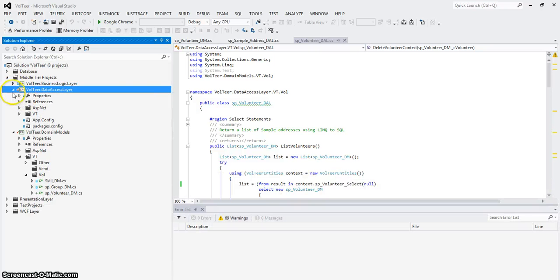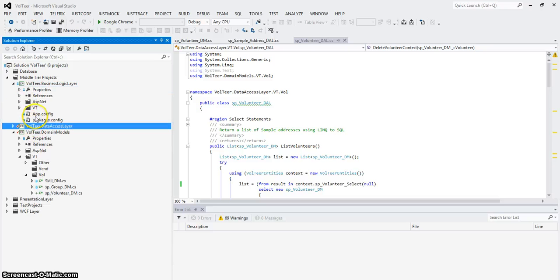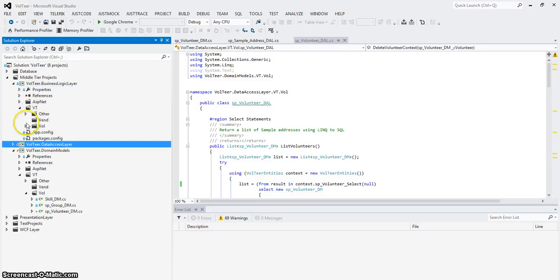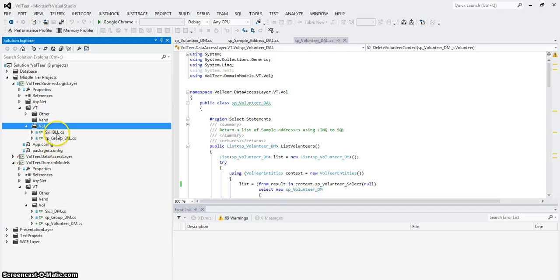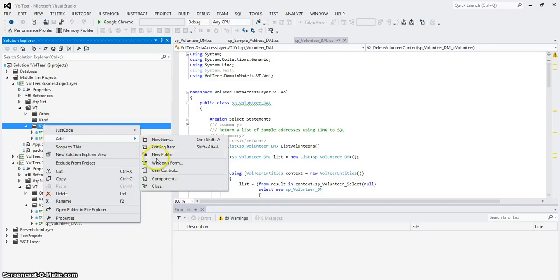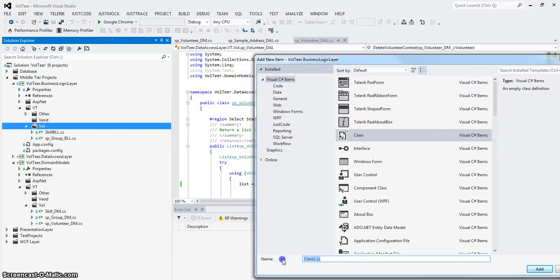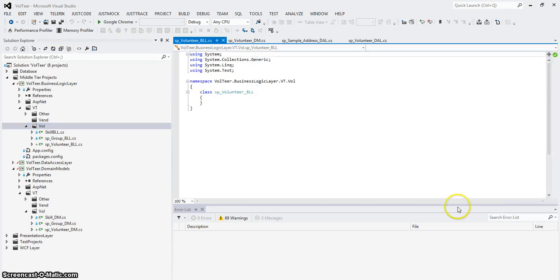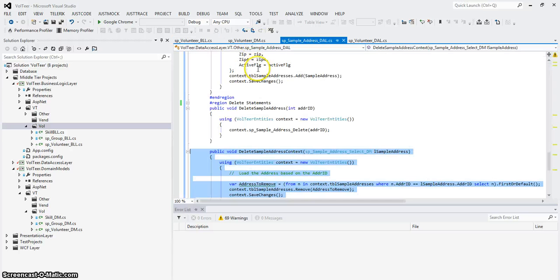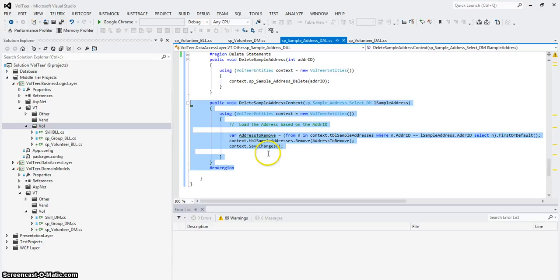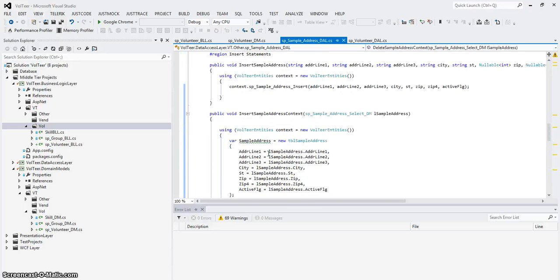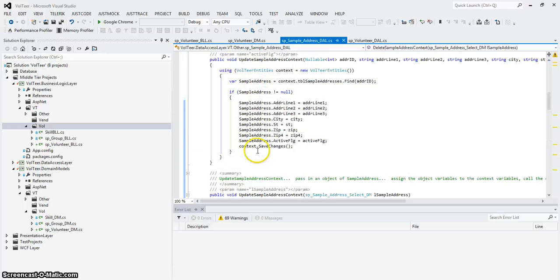Now we're up to the BLL. If I go to the BLL, go to VT vol, in here we're going to create a new class. We're going to call it SP volunteer BLL. And I really should get back into a habit of doing interfaces because it's so much easier to just say implement interface.